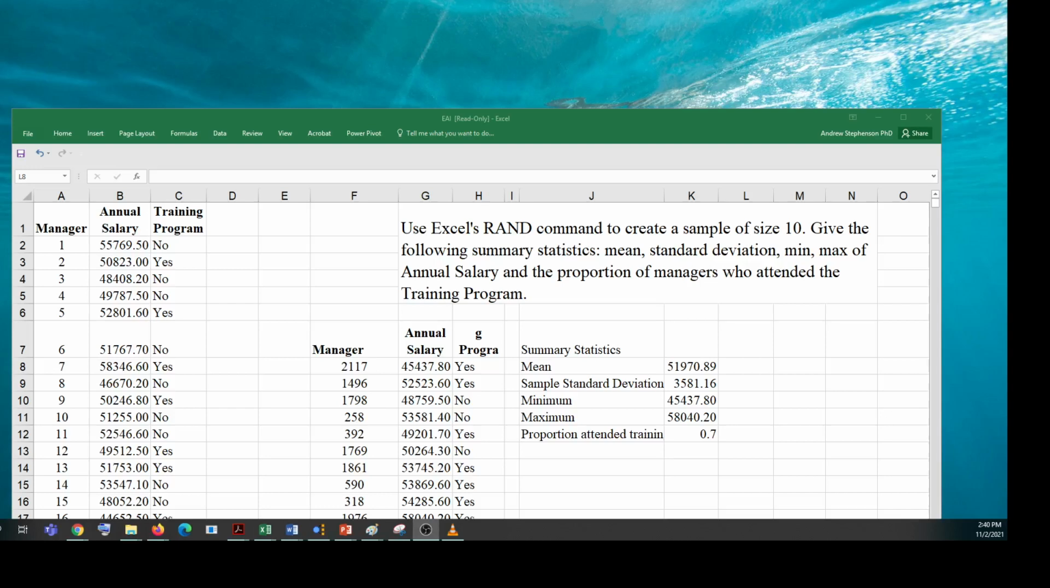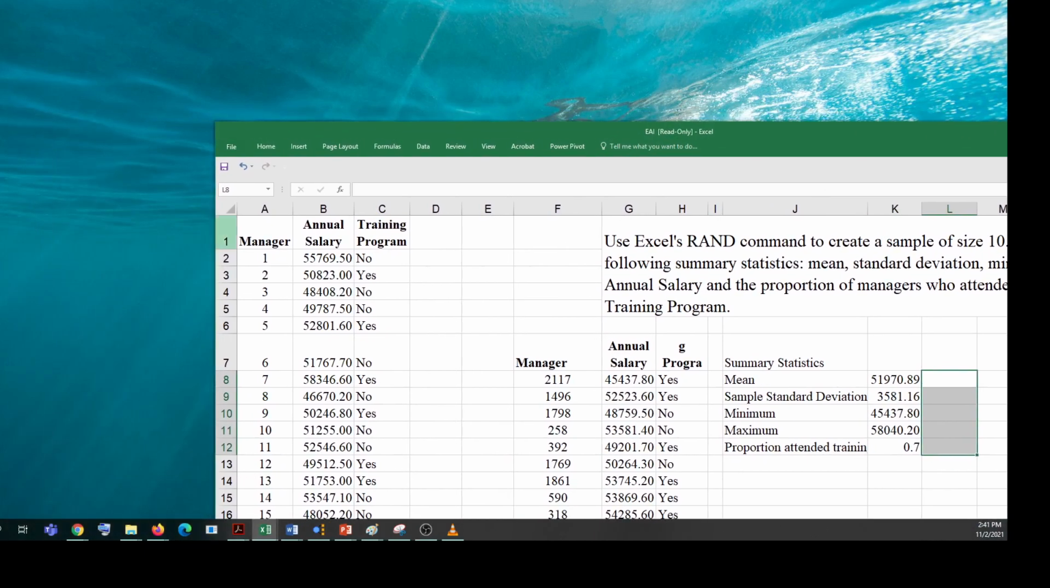Hello everyone. In this video, I want to use Excel's rand feature to create a sample of size 10 from a population of size 2500. And then we want to give summary statistics for the sample. So let's go ahead.